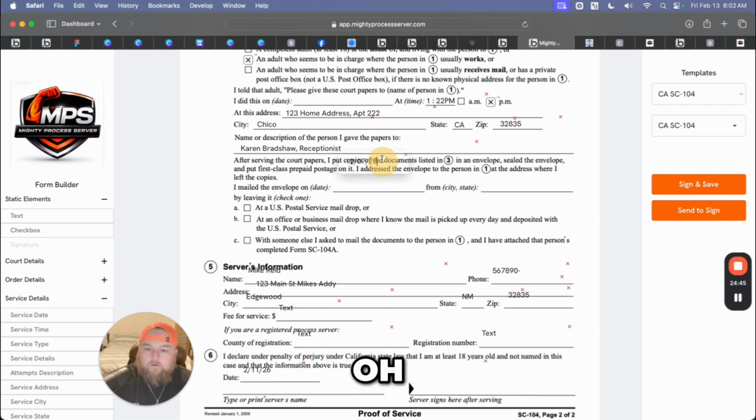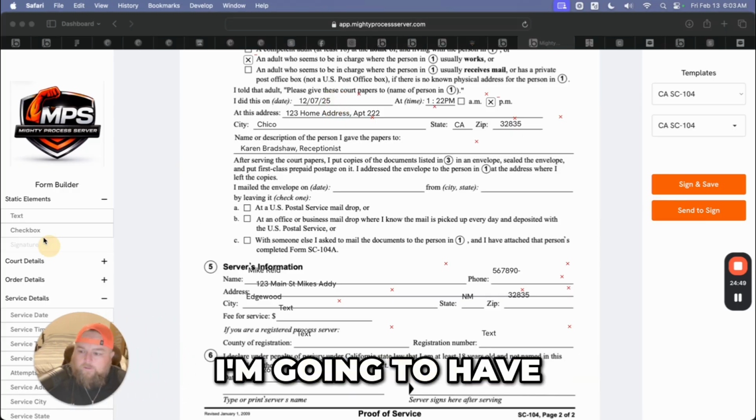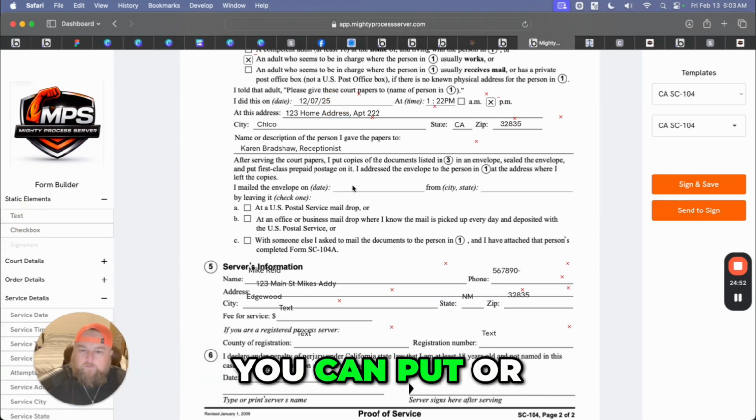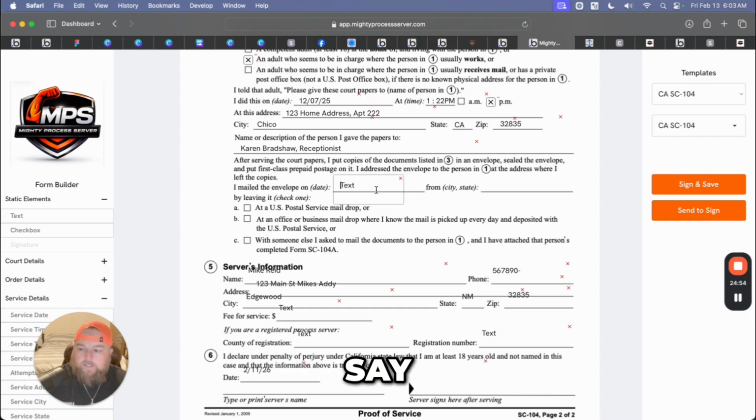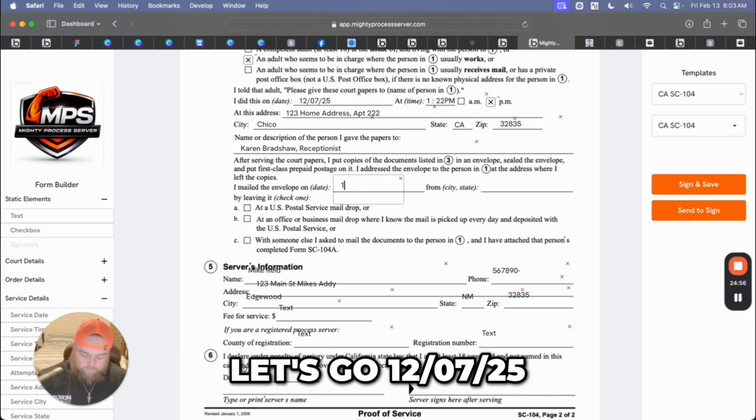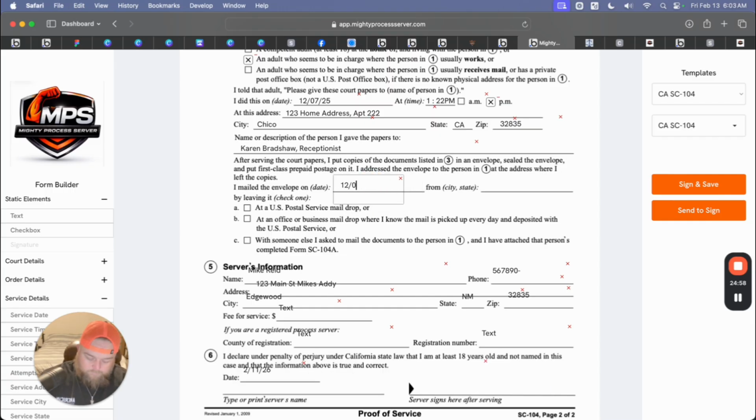Oh no, it just has one on here for right now. Okay, we're gonna add another one. I'm going to have them add another one. Yeah. So you can just put this like this, and then you can just say add a date. So let's go 12/07/25. Okay. So same idea. Okay.